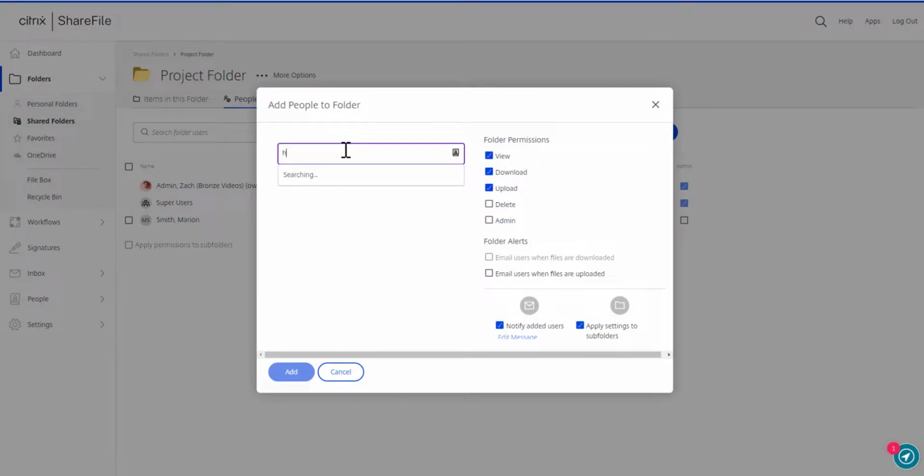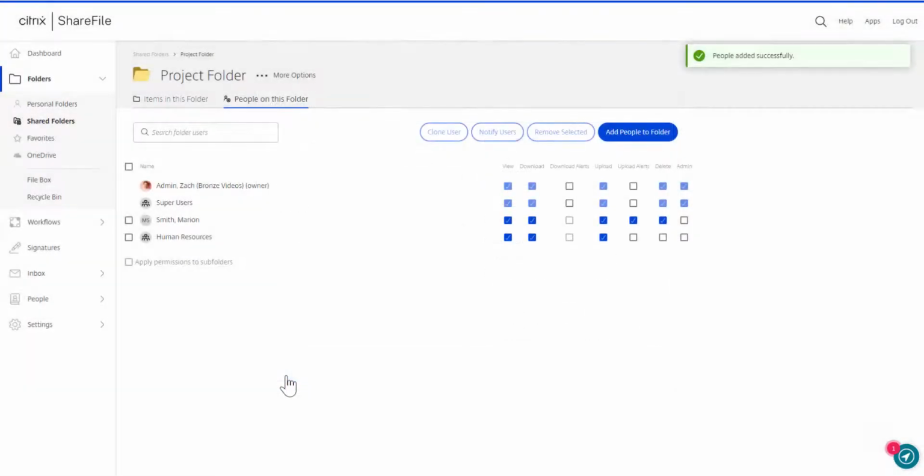From the People on this folder menu, use the Add People to Folder button and search or select the group that you created. Customize their permissions and save it. Now, anytime you add a new individual to your distribution group, they will inherit all folder permissions that have been given to that group. When you remove a user from that group, they'll also lose the folder permissions associated with it.